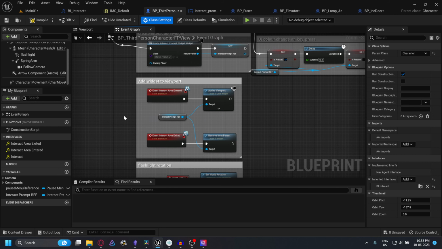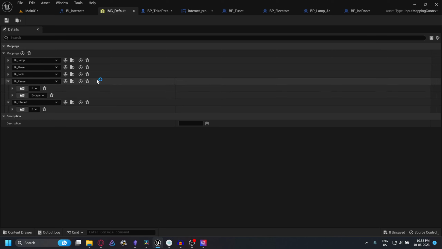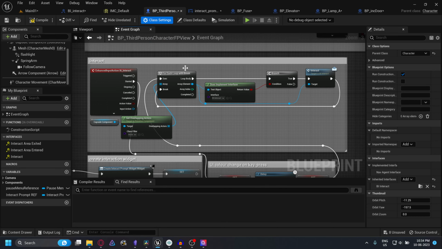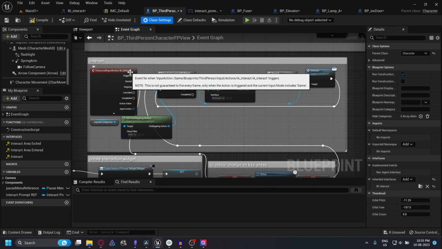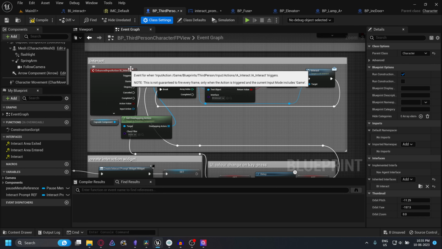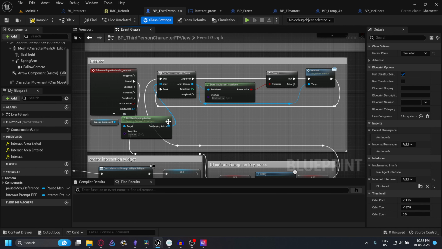So to interact with something, it is first necessary to create an action mapping for interactions. So I have created the IA interact input and I have mapped the E key to this input action. So now when the player presses the E key, the interaction input event is fired, and this event basically gets all the overlapping actors with the capsule component.